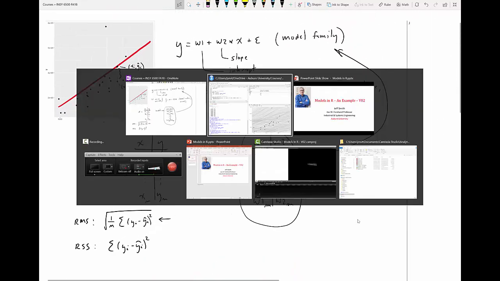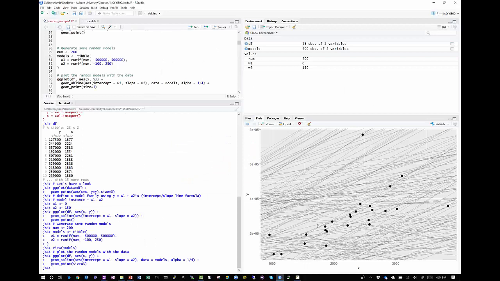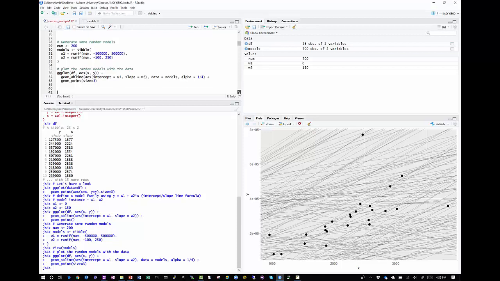So if we go back to our script, the first thing we want to do is actually implement those values. I want a way to systematically, given a model and given the data, compute the value of the distance, in this case either the root mean squared or the residual sum of squares. We're going to do this in a systematic way that is generally applicable to a wide variety of model families. So here's what we're going to do.